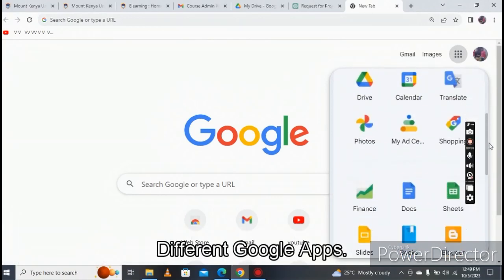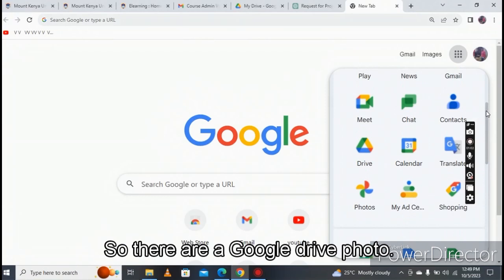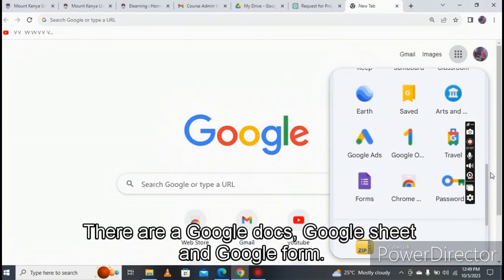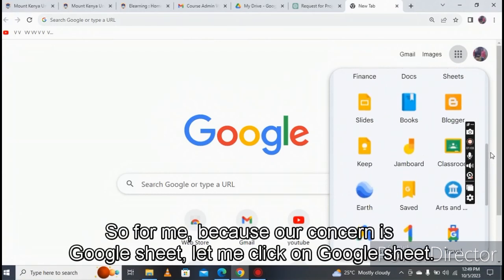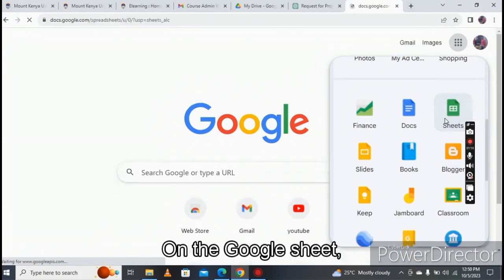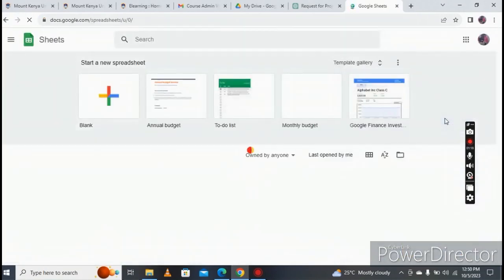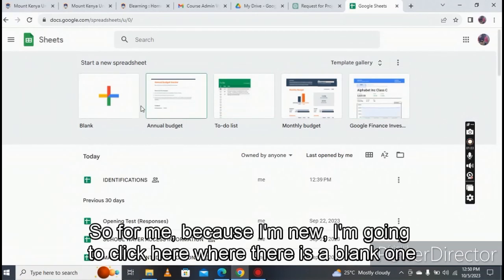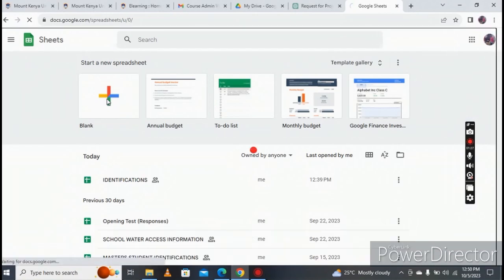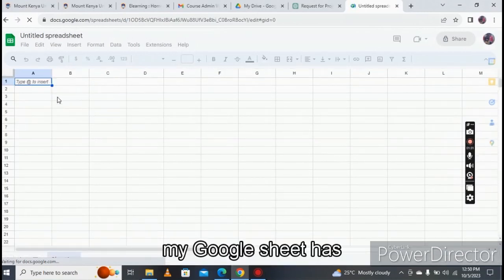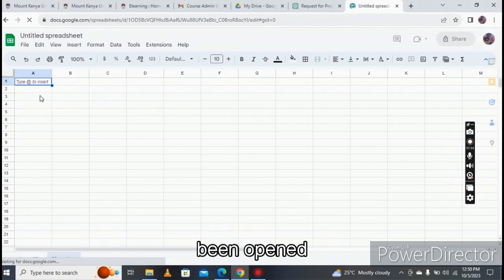You'll find there different Google Apps. So there are Google Drive, Photos, Google Docs, Google Sheets, and Google Forms. So for me, because our concern is Google Sheets, let me click on Google Sheets. On Google Sheets, of course, it will show me different templates. Because I'm new, I'm going to create a blank one, a new one. You can see that my Google Sheet has already been opened.